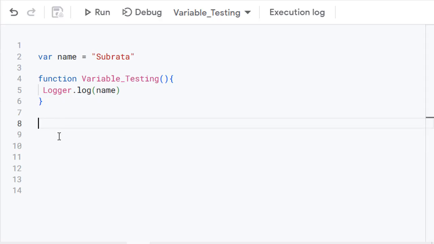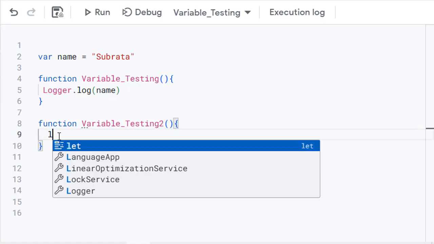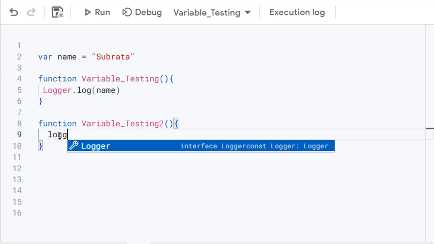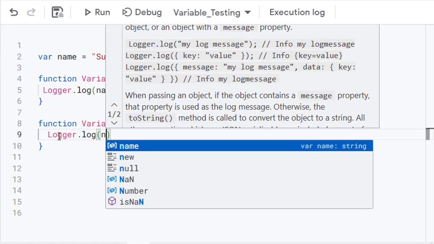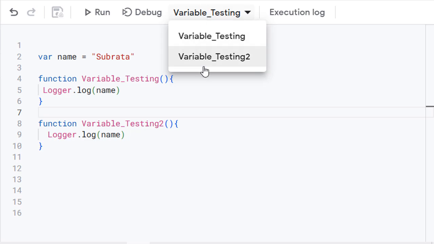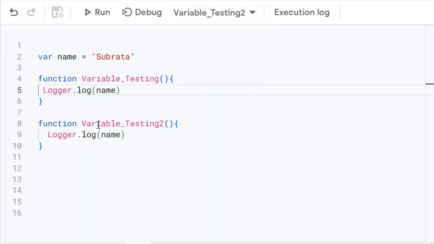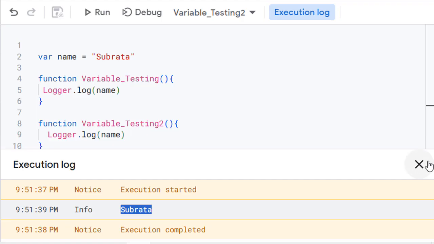Now if I make another function, okay, from this drop down, now you can see two function names are showing here. So I will select the second function. This is the function with the second position. Now if we run this again, it will show the same result. This is the same name.